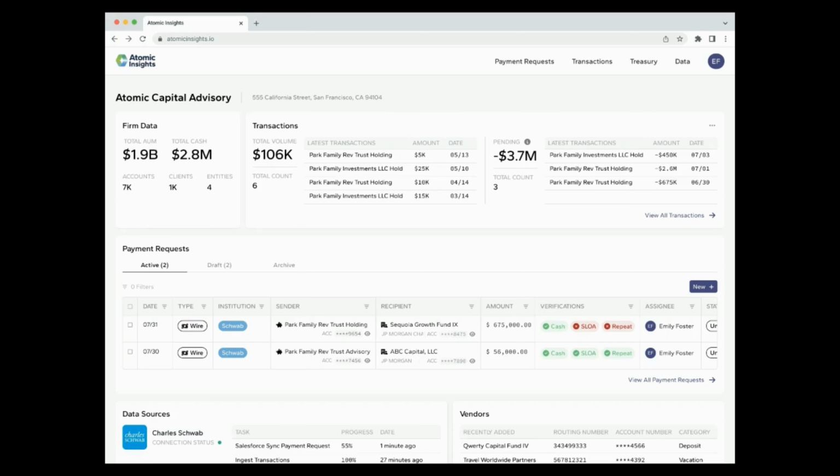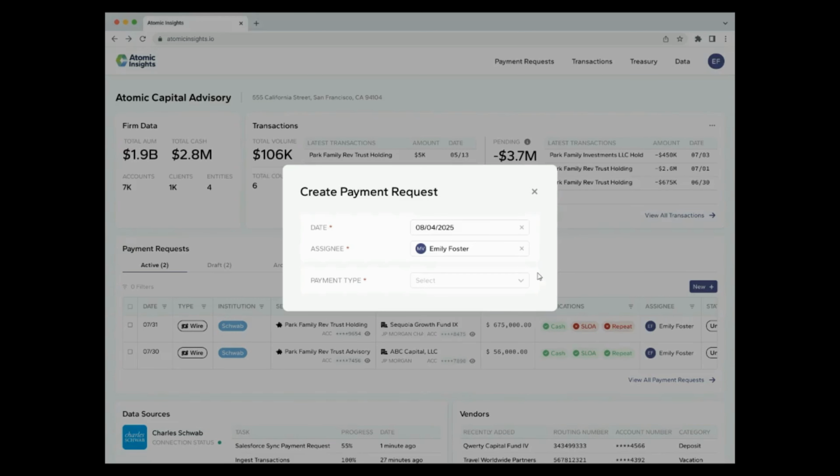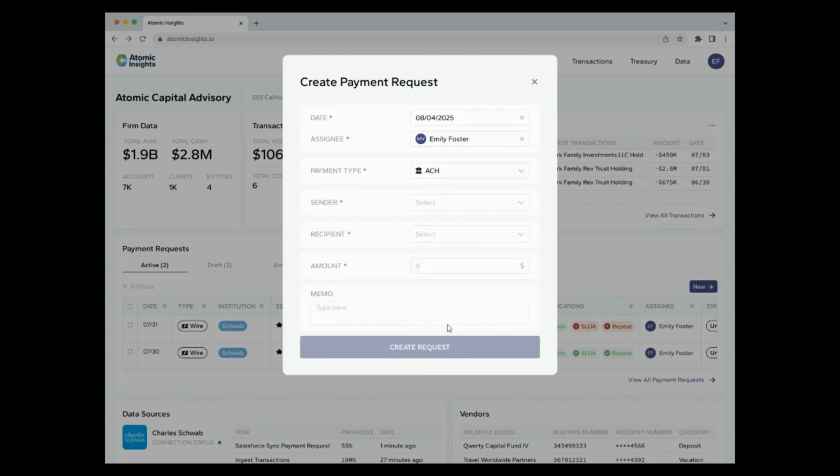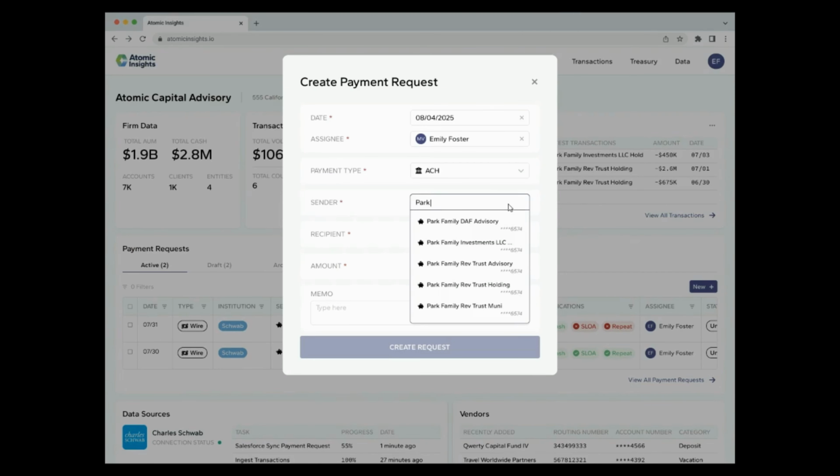Hey folks, we've had a few people ask about how ACH transfers work in Atomic Insights, so we thought we'd put together a little video to show you how we make payments via ACH in addition to how things can go via wire transfer. So just coming into Atomic here, and I'm going to create a new ACH.